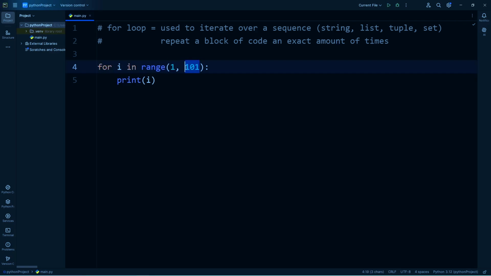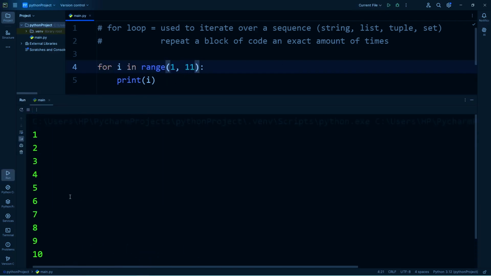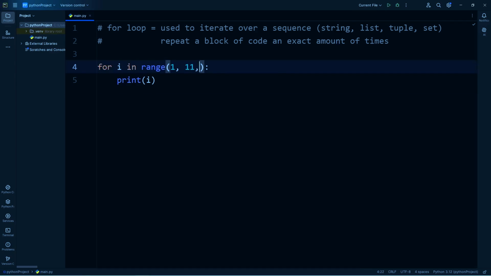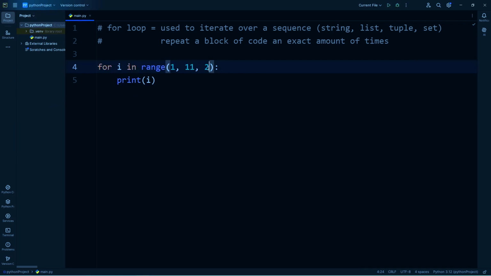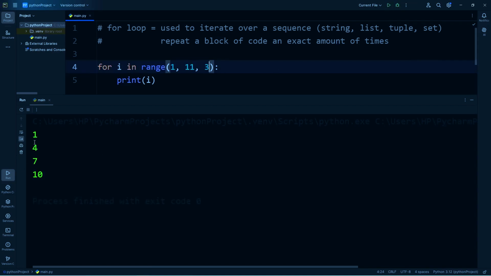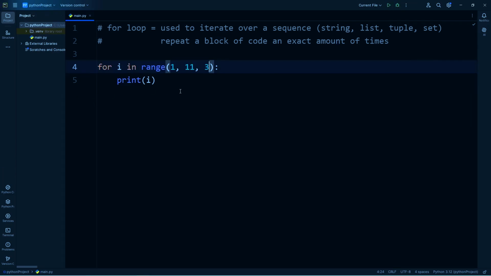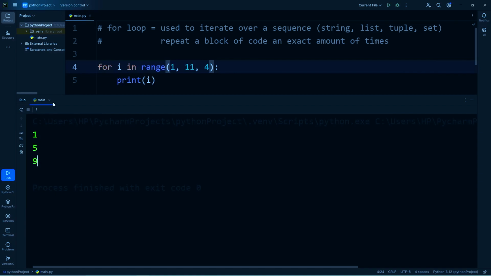Let's count from 1 to 10 again. So 1, comma 11. We could count by 2's. That would be the third value, comma 2. We will count by 2's: 1, 3, 5, 7, 9. Basically, we're incrementing our index of i by 2 during each iteration. Or 3. We'll count by 3's: 1, 4, 7, 10. And then 4 would be, let's find out, 1, 5, 9.